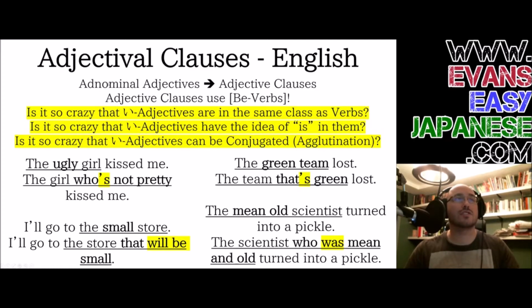So in English, as with Japanese, adnominal adjectives very easily can turn into adjective clauses. For example, the ugly girl kissed me. We can make it negative, and so we say the girl who's not pretty. Notice how we say the girl who is not pretty kissed me. Or for example, I'll go to the small store. Store is being modified by the adnominal adjective small, and here girl is being modified by the adnominal adjective ugly.